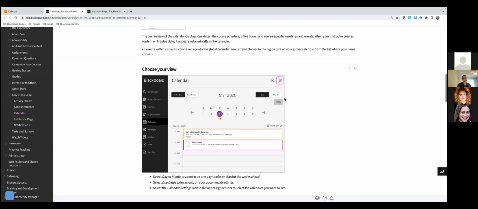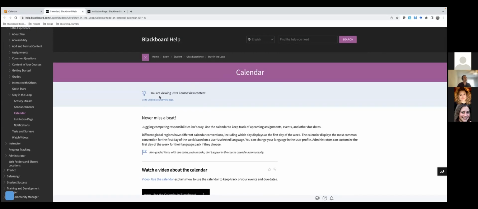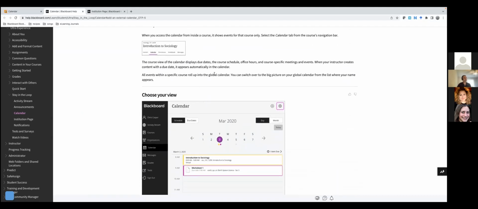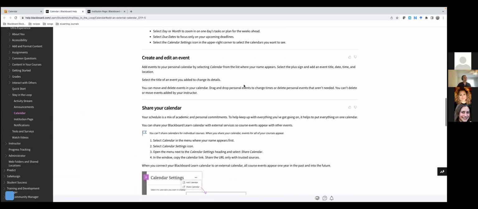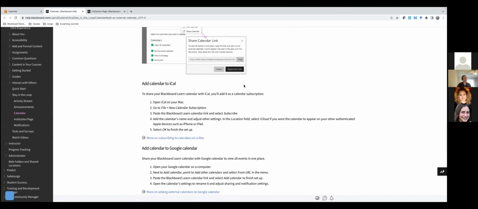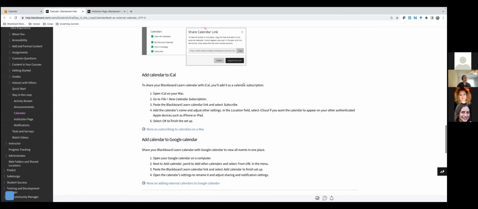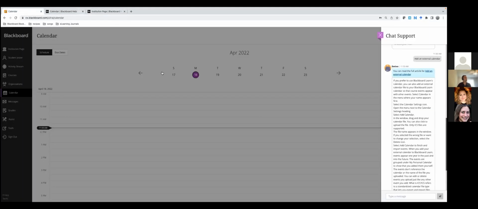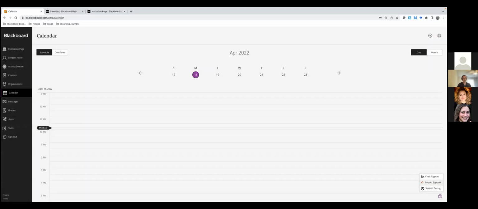And it says whenever you're in help, it'll say you are viewing the Ultra Course View content. So this is showing base navigation for Ultra Course. It sets for both original and Ultra Course View. So here's how you add a calendar to iCal, or you add your Google Calendar. These are the steps that you would take to do that. And again, if you think, how do I do this? I don't remember being shown, or I remember they showed it but I forget all the steps, that support is there for you within base navigation.